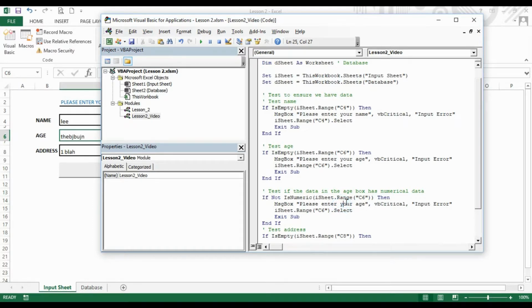So please enter a valid number for your age. Then it'll take the user back to cell C6 and it'll exit the sub. Let's give that a try.